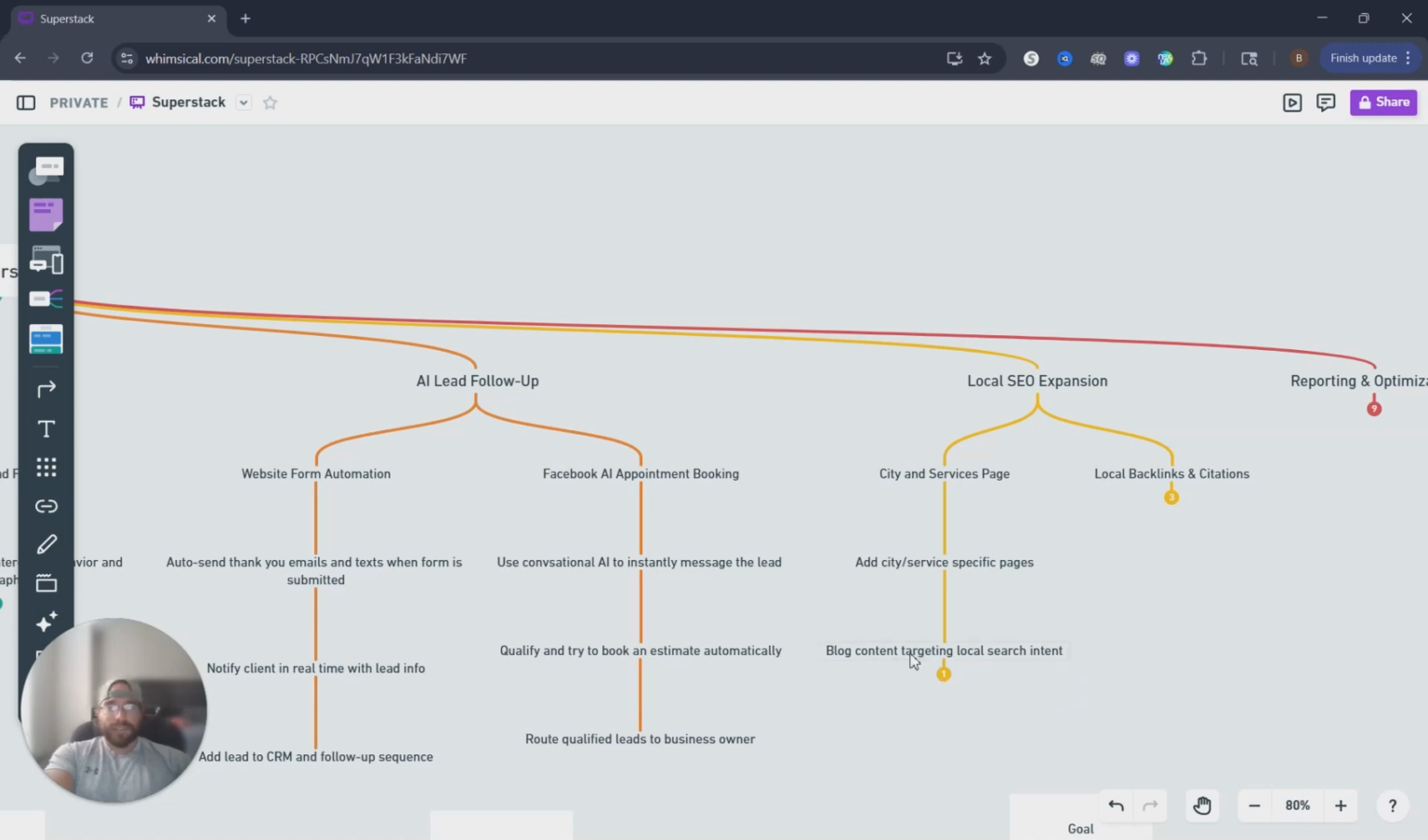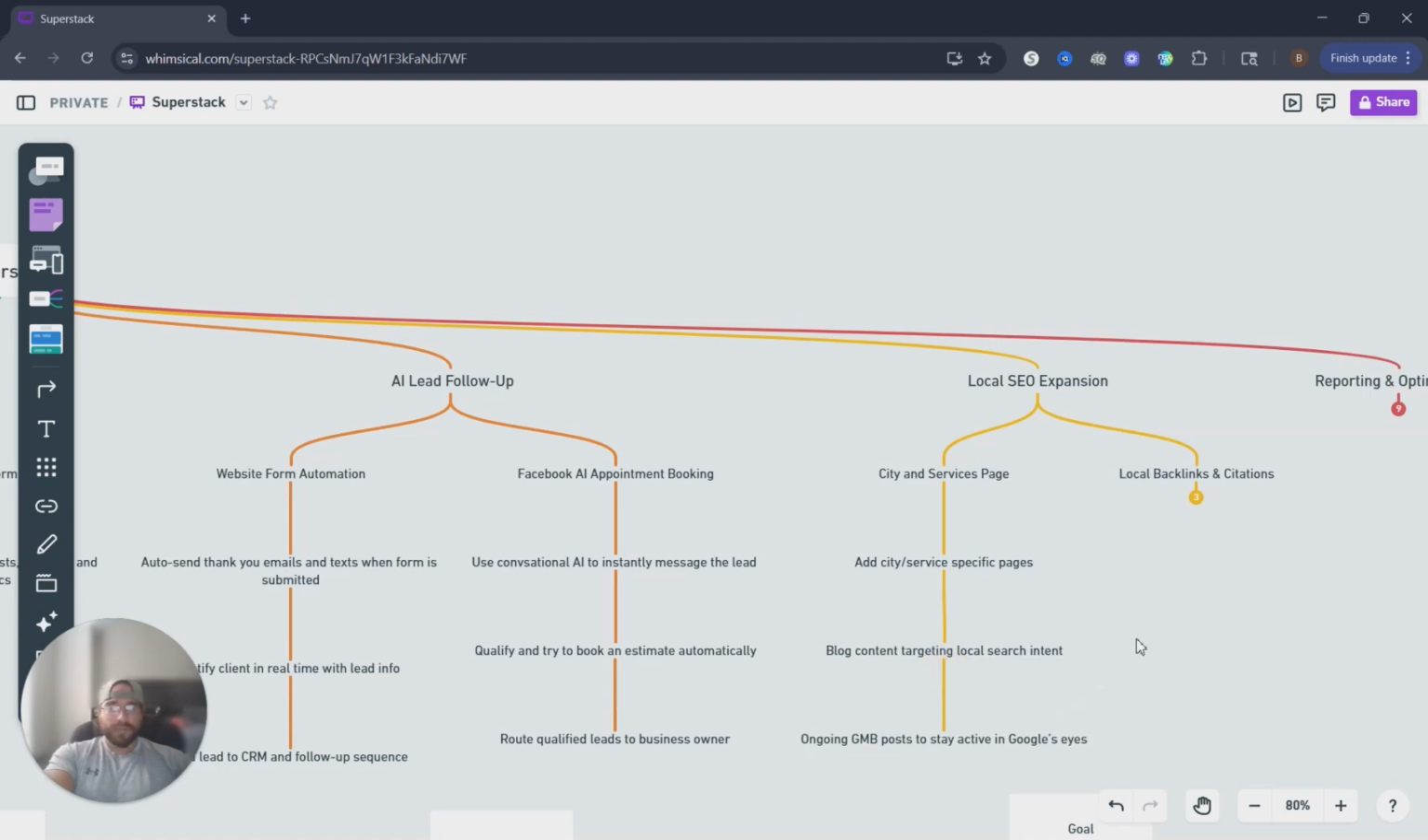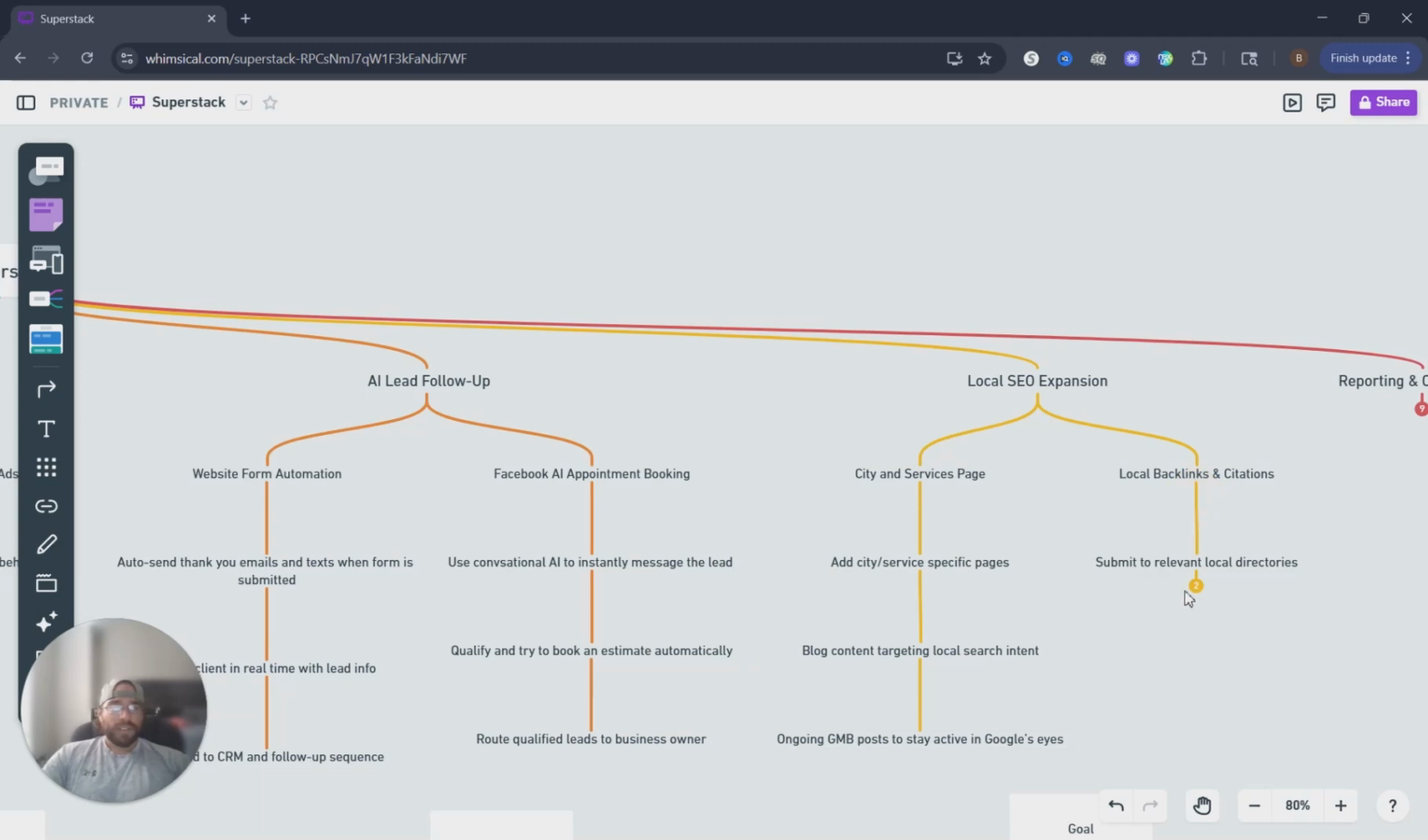But that doesn't move the needle as much. So with local SEO, I do ongoing Google My Business posts, and I'm making sure that it's optimized, making sure that Google sees that we're active on there.